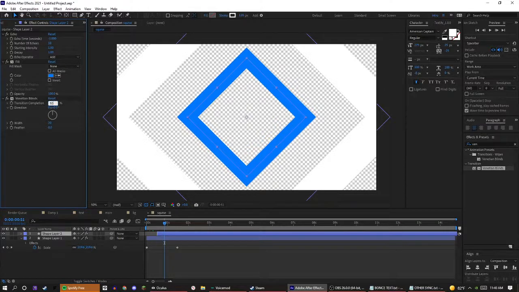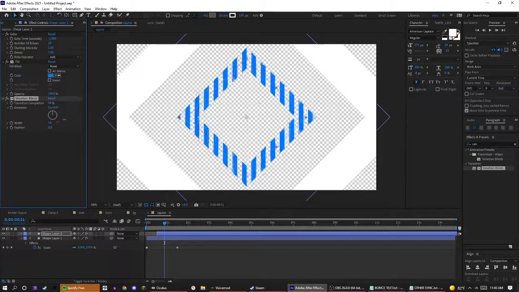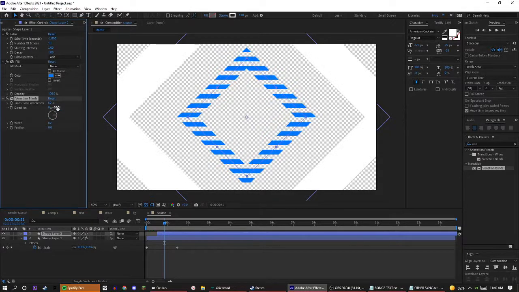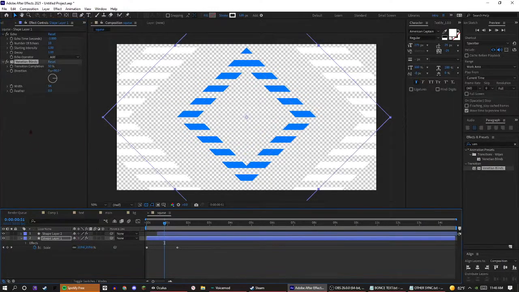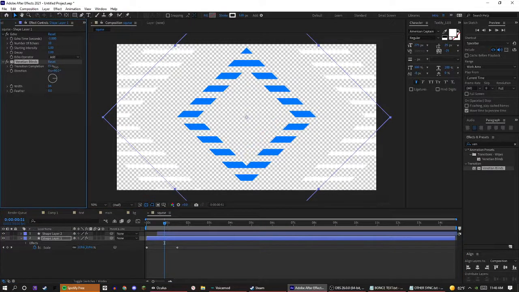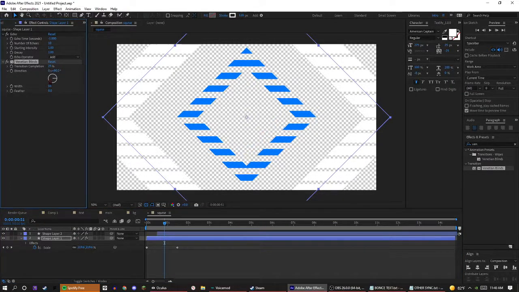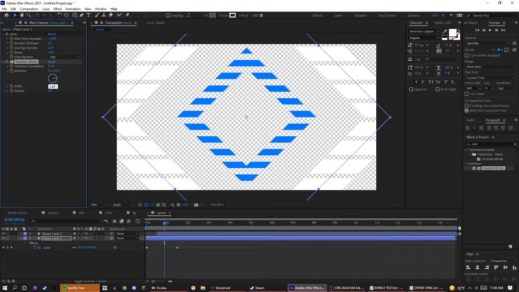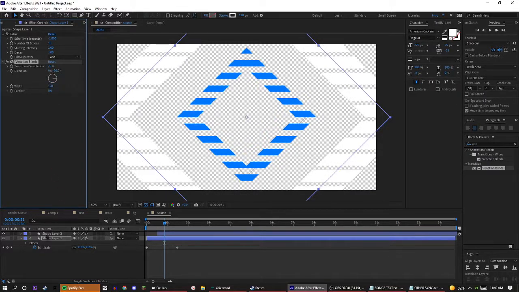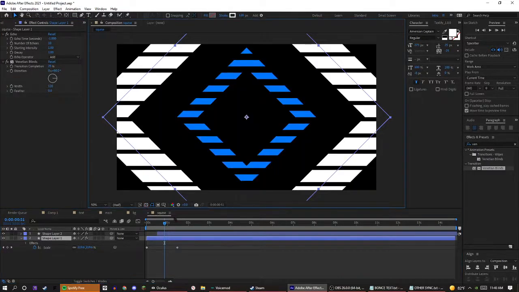Make transition complete to 50%. The width around here. And make the direction 90. We can make the width a bit bigger maybe. I think that's pretty cool. Now we can copy this onto this one and make the transition complete like 25 maybe, and the width a bit more, like 120. And that looks pretty cool.